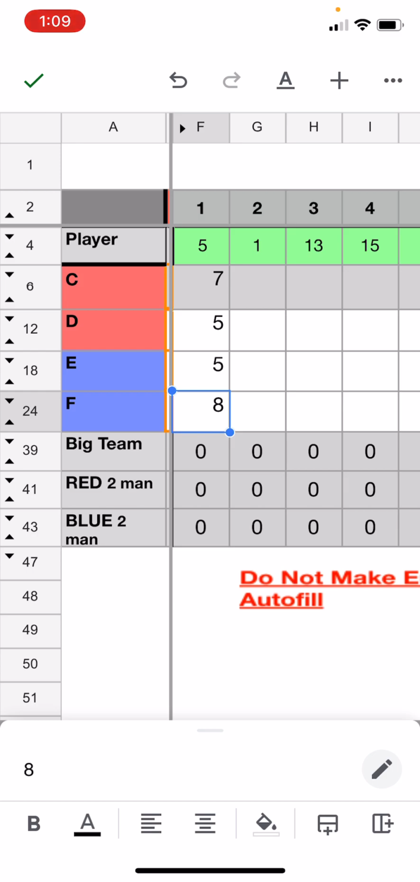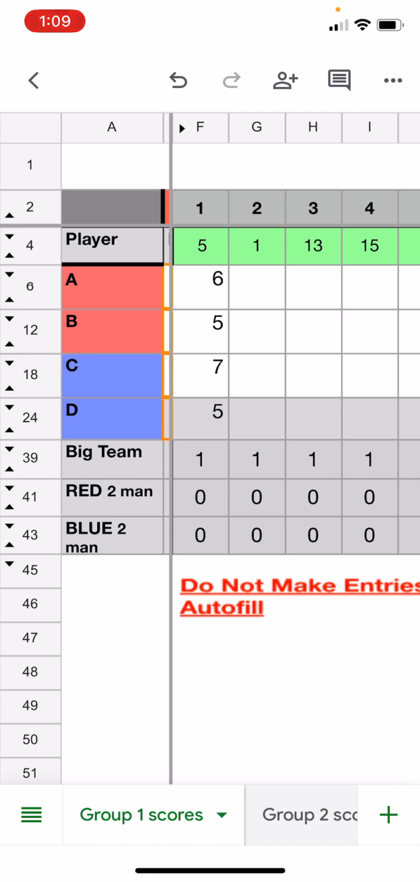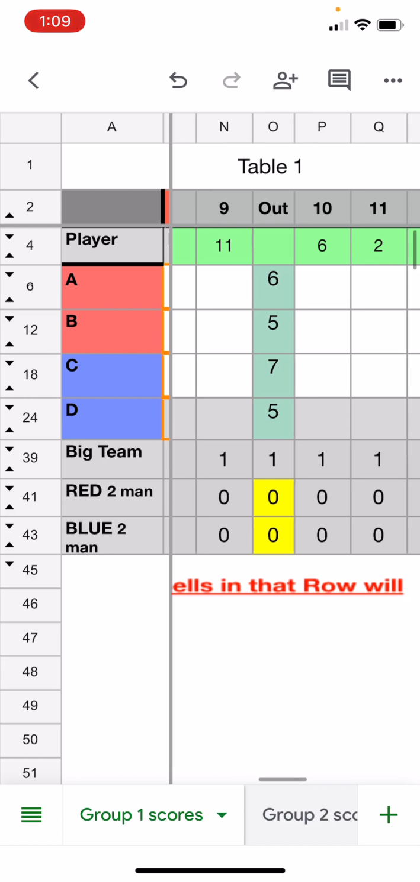And now let's go back to group 1. So I'm going to hit the green check mark. Go back to group 1. And now you can see that player D's score has autofilled, and now you'll get the correct score for the blue two-man team. So that's how you can keep track of everything that's going on if you all want to do live scoring.